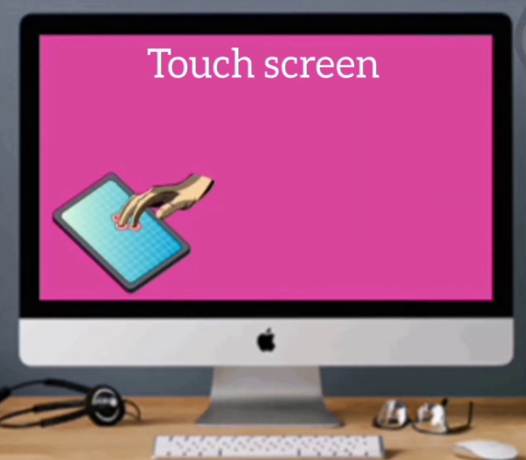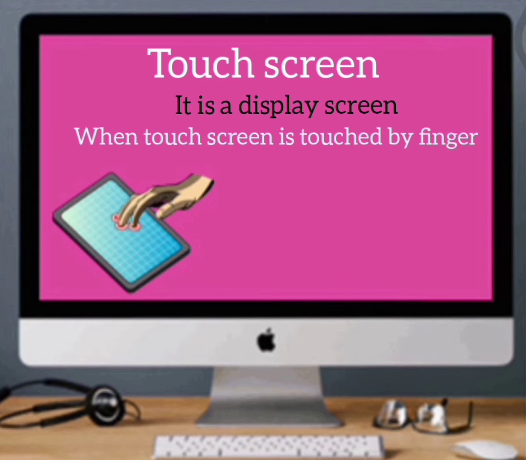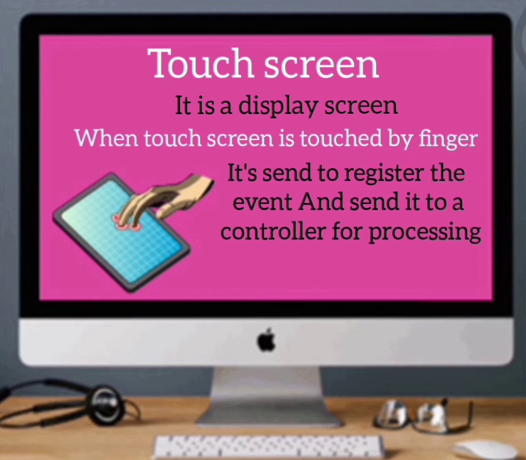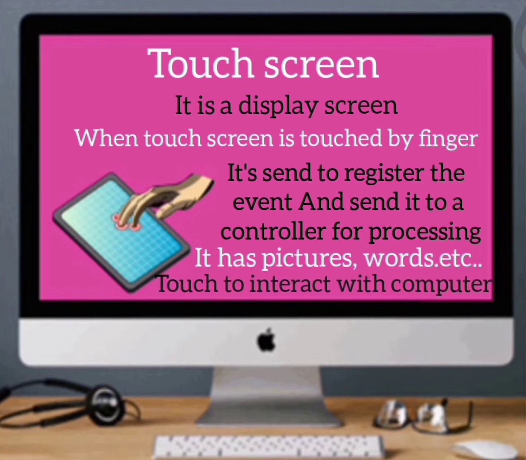Touch screen. A touch screen is a computer display screen that serves as an input device. When the touch screen is touched by a finger, it registers the event and sends it to a controller for processing. A touch screen may contain pictures or words, so the user can touch to interact with the device.